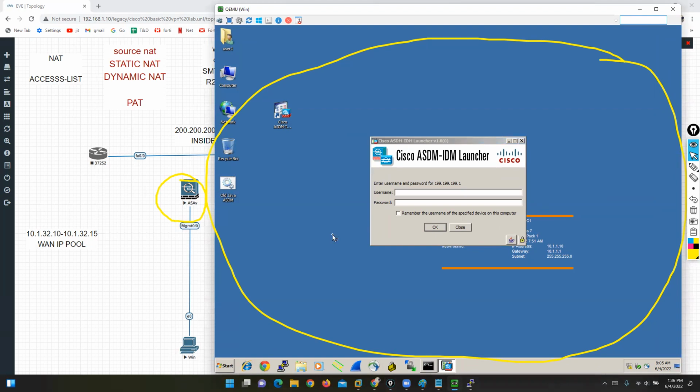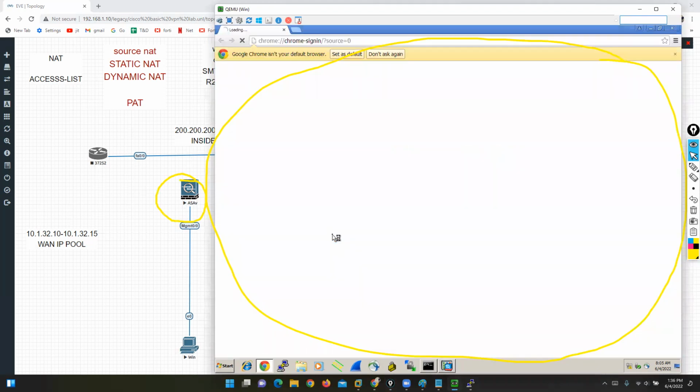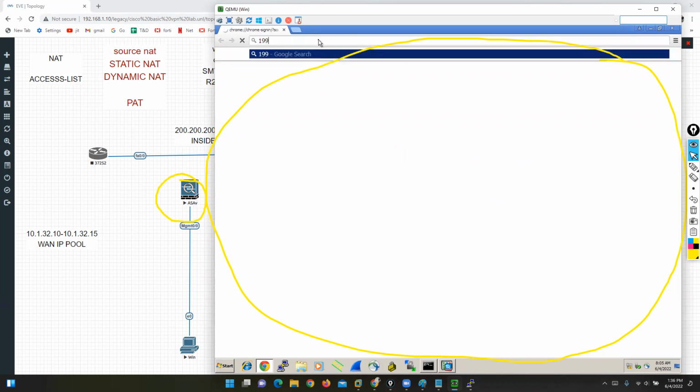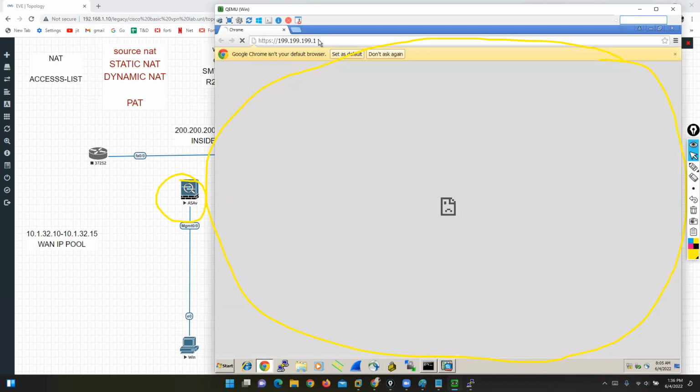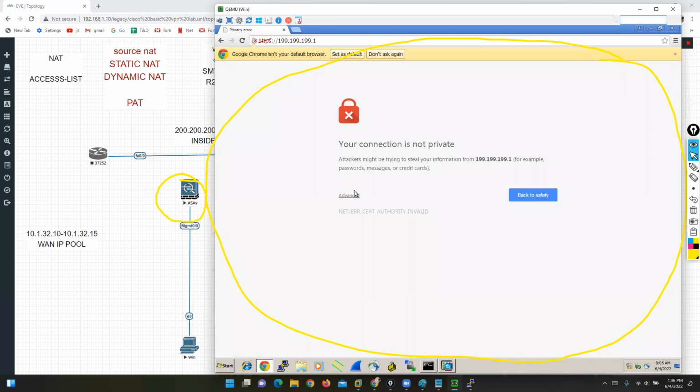Not the bin file, isn't it? Not the bin file. No. See, here in the browser you can type HTTPS 199.199.199.1. And from here, you can download your MSI installer file. Otherwise, no problem, you can directly download the MSI file from the Cisco website.